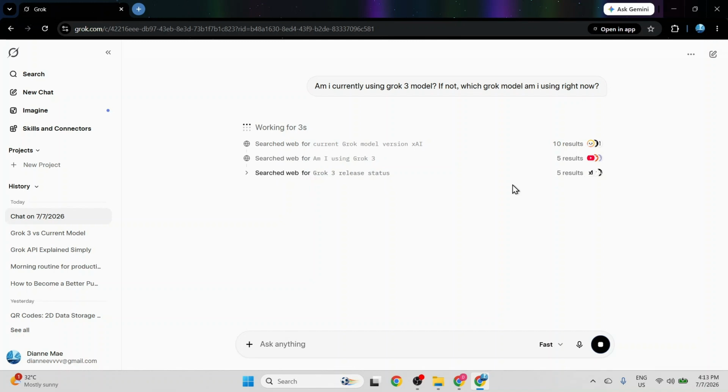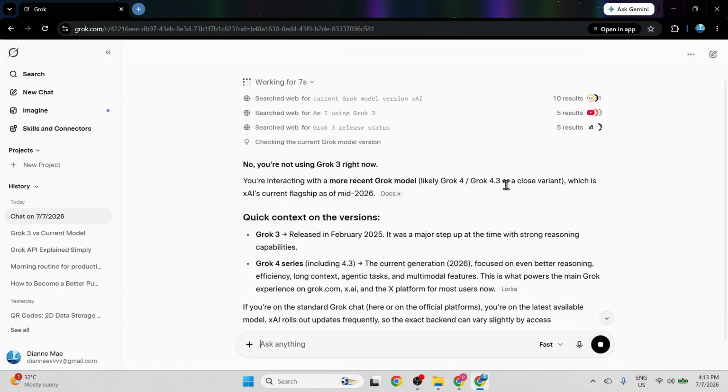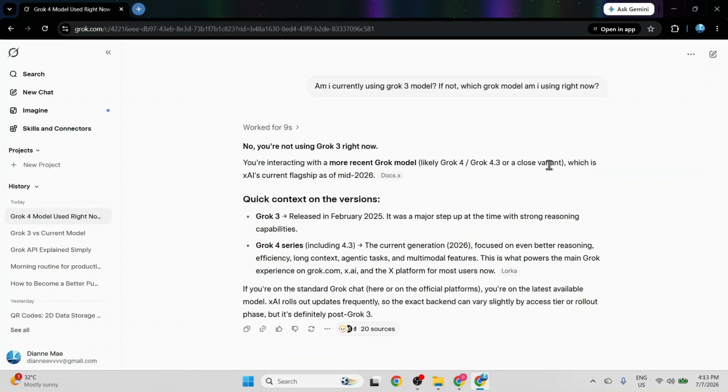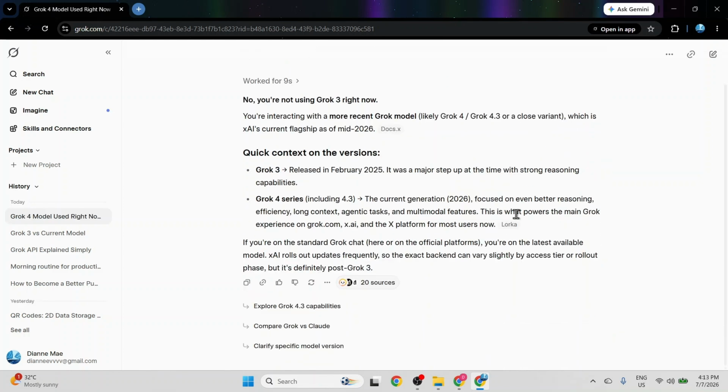The system begins processing the request, indicating that it is working on a response. It searches the web for current data regarding the latest model version releases, running a few quick queries in the background. After a few seconds of loading, the results begin generating on screen. I scroll down through the response text to read the information it found. The text notes that I am actually interacting with a more recent Grok model variant, rather than Grok 3, which originally launched back in early 2025.